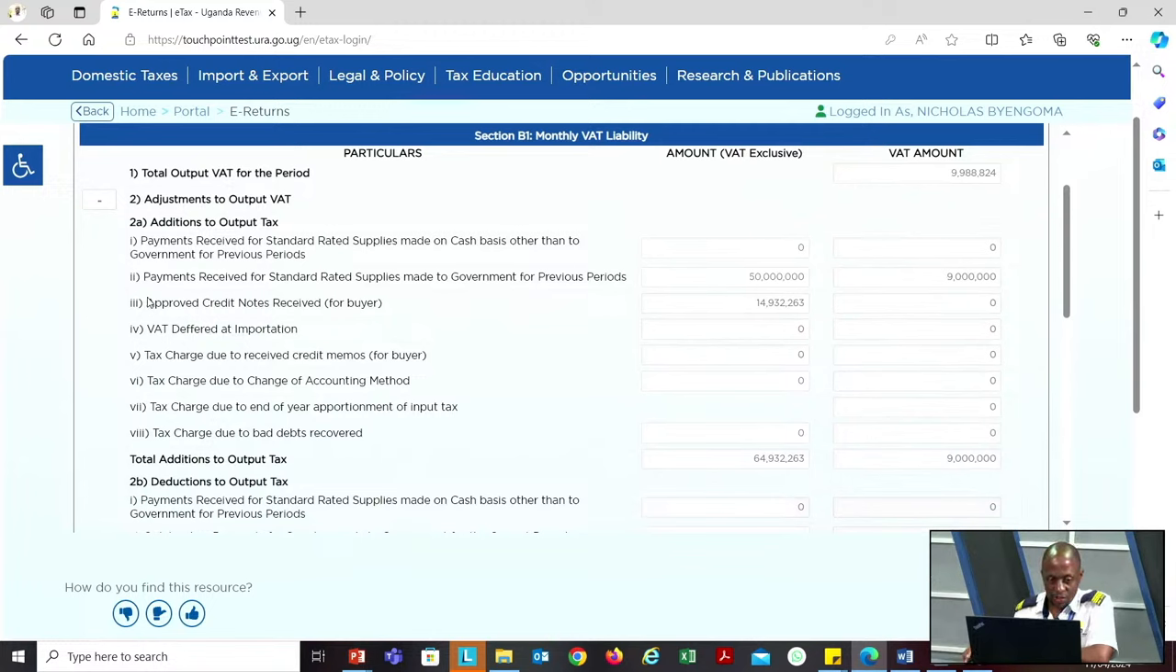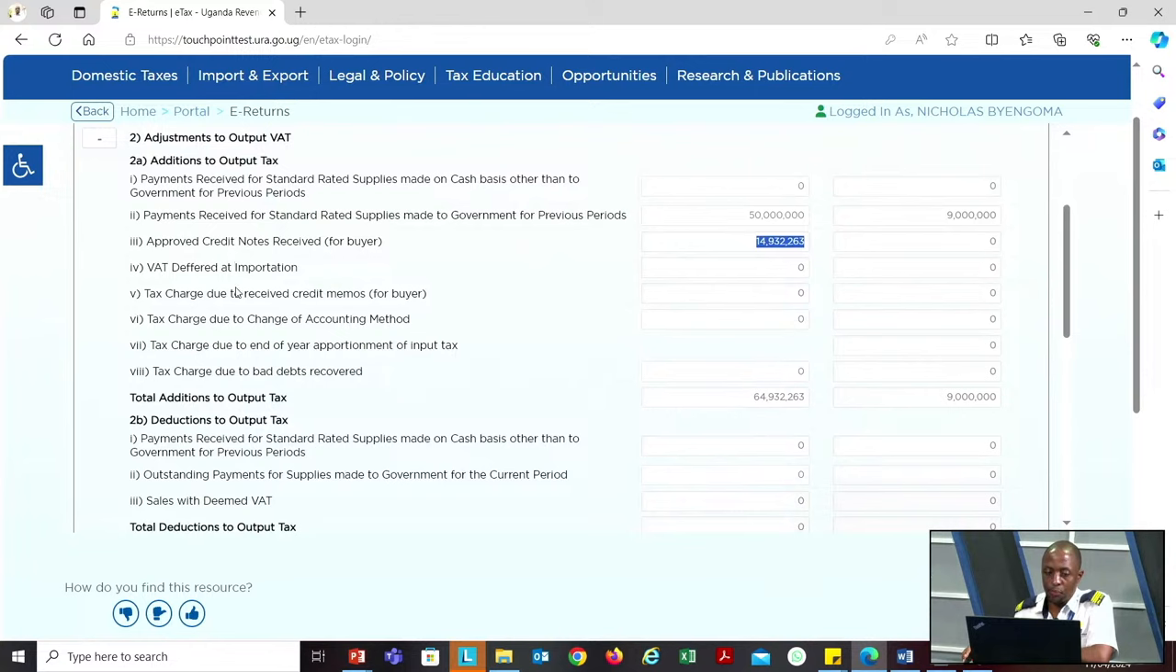Then the next section is for approved credit notes received for buyer. So if you have any invoice that you claimed on earlier, in earlier periods or in this current period, and it is cancelled by a credit note, the credit note will come in this section to reverse the input which you had earlier claimed. So this is the input that was earlier claimed by the buyer. And then VAT deferred at importation will be indicated here. And then we have tax charge due to credit memos. Credit memos are rebates that people get.